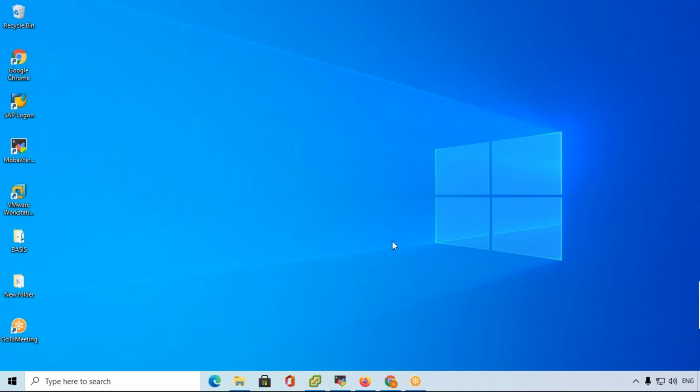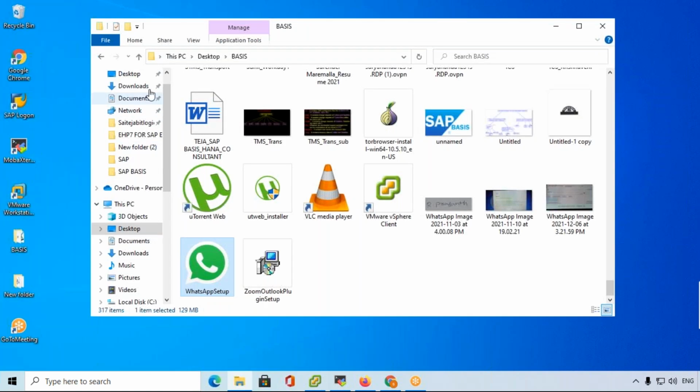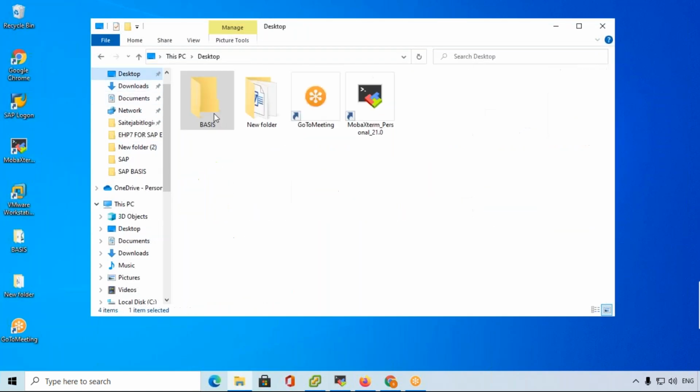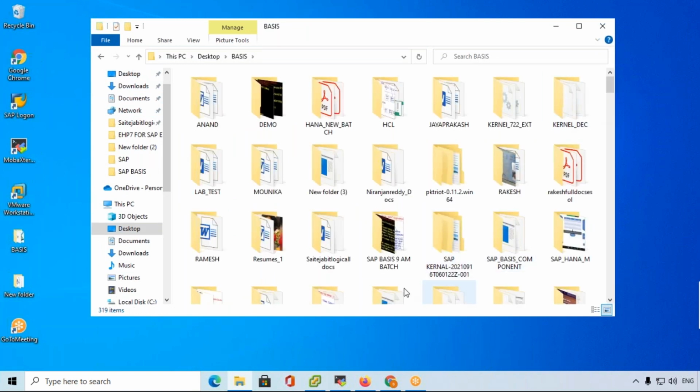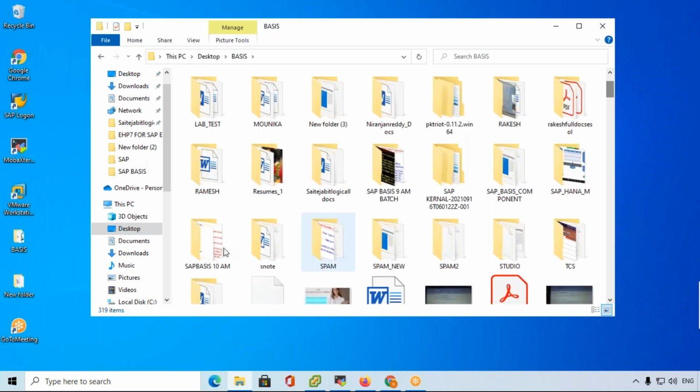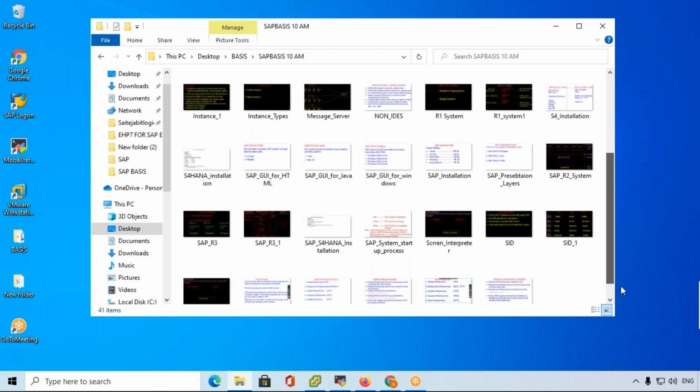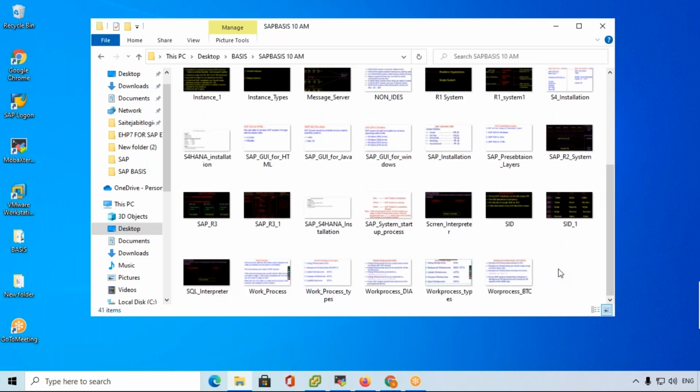So in the last session we discussed how to start SAP in Windows. So the SAP startup procedure we discussed.